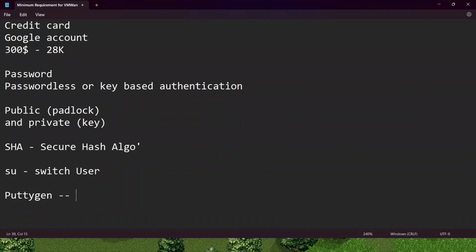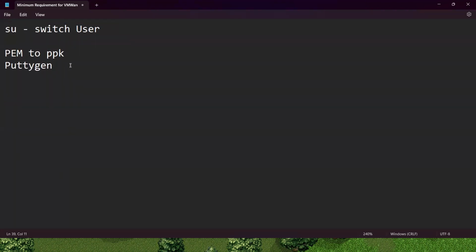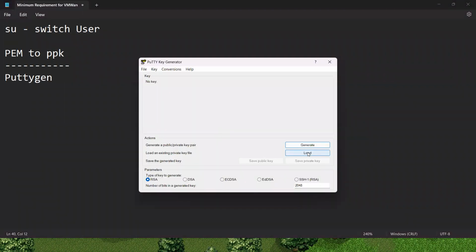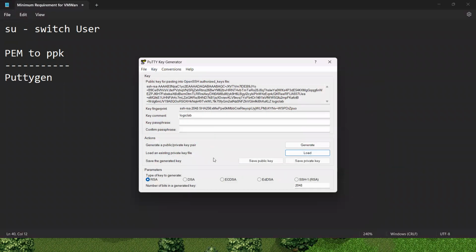PuTTYgen. You can convert from a PEM to a PPK file if you downloaded it accidentally. Not only PEM, any private key if you have. So load existing private key. Just load that, the existing PPK, and you can see the respective public key for that.